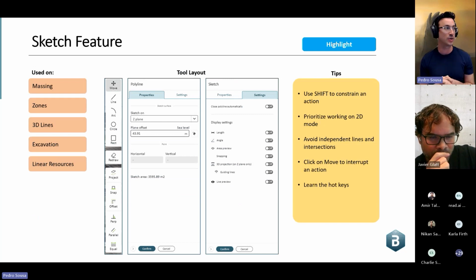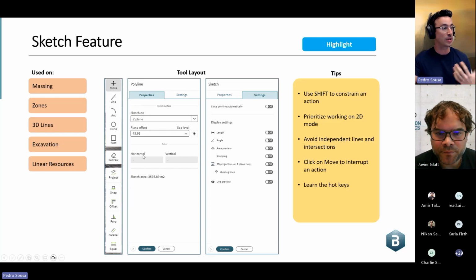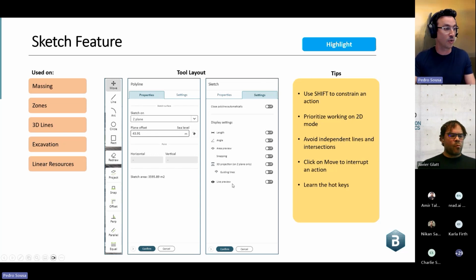Like I said, it's a feature that is used in several different tools in cmBuilder. Massing uses it, zones, 3D lines, excavation, and linear resources. I wanted to cover today what every one of these buttons does and how we can customize the settings and the properties so we can work a little bit better and more efficiently with it.